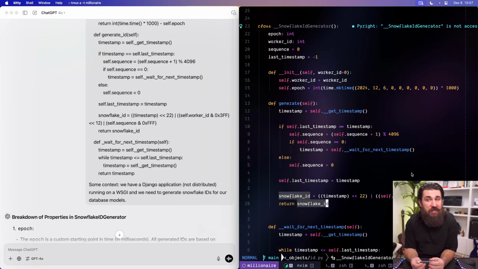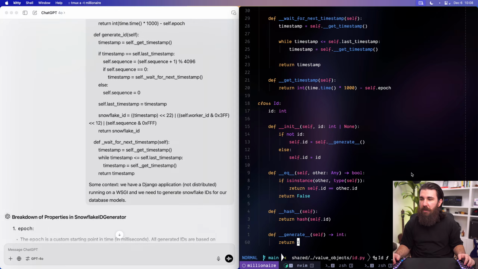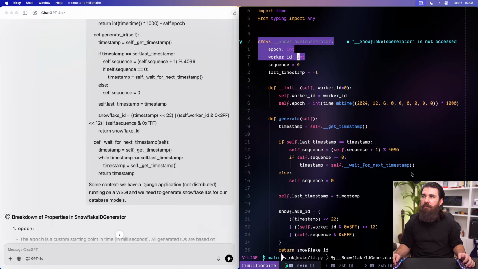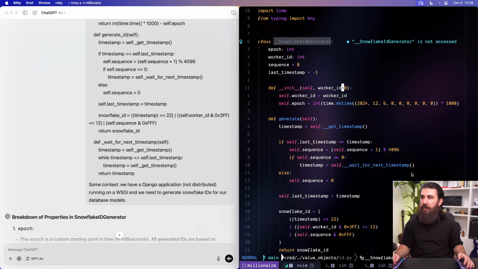Okay, this is it. This is the generate method. That's the algorithm. Cool. And now all we need to do is, don't do the epoch here. We just want to instantiate the Snowflake ID generator here. It can be instantiated without any arguments because the worker ID is always going to be 0. But we get to pass it. Might as well set it to 0 by default.